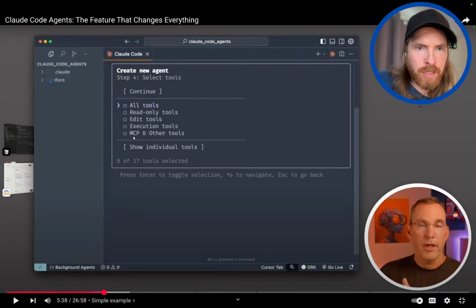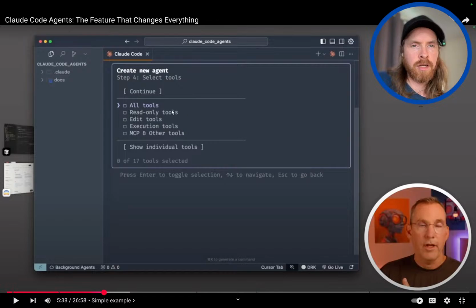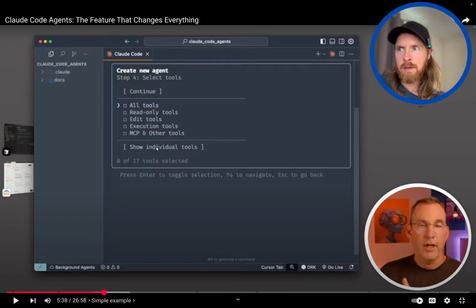Yeah, this is what I want to take a look at. So we can select by read only, edit, execution, and MCPs and other tools. So we could turn off edit and execution and give it only read only access. That could be useful. And of course the MCPs, and we can also select individual tools.